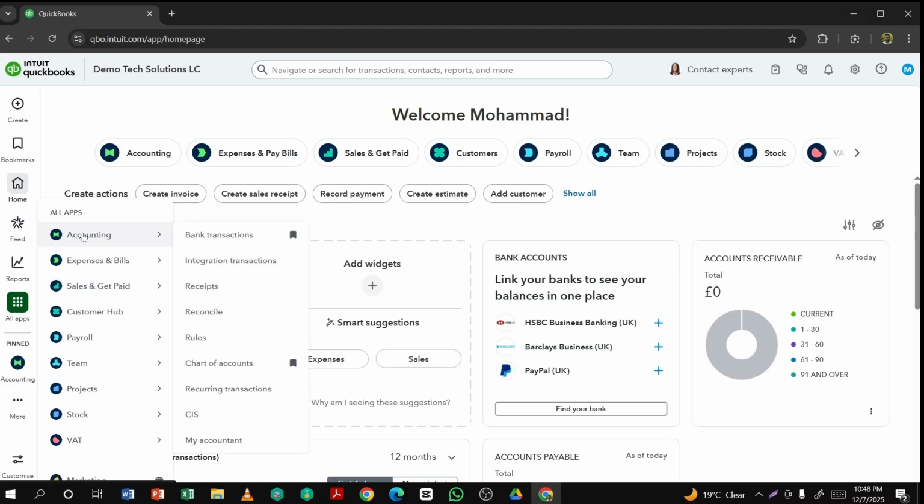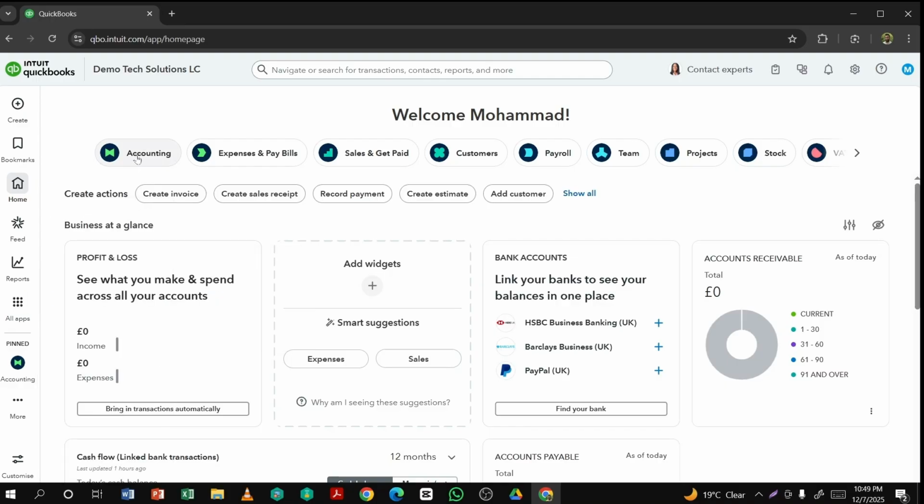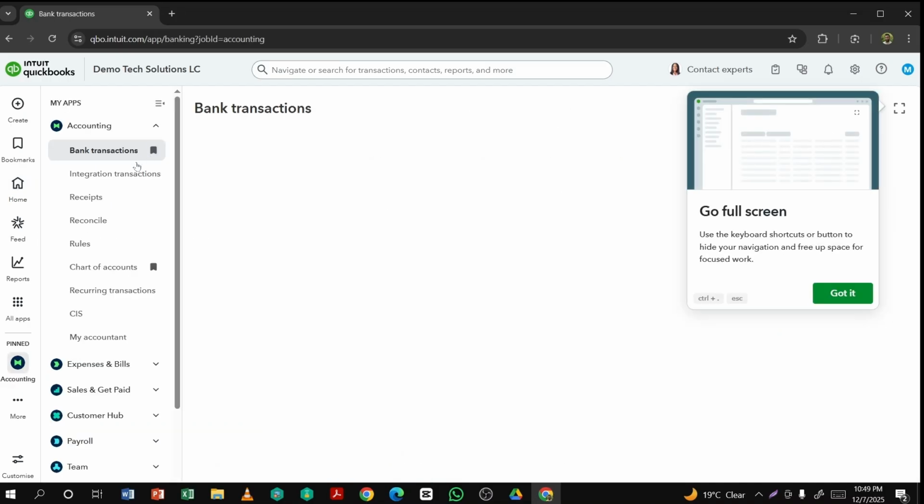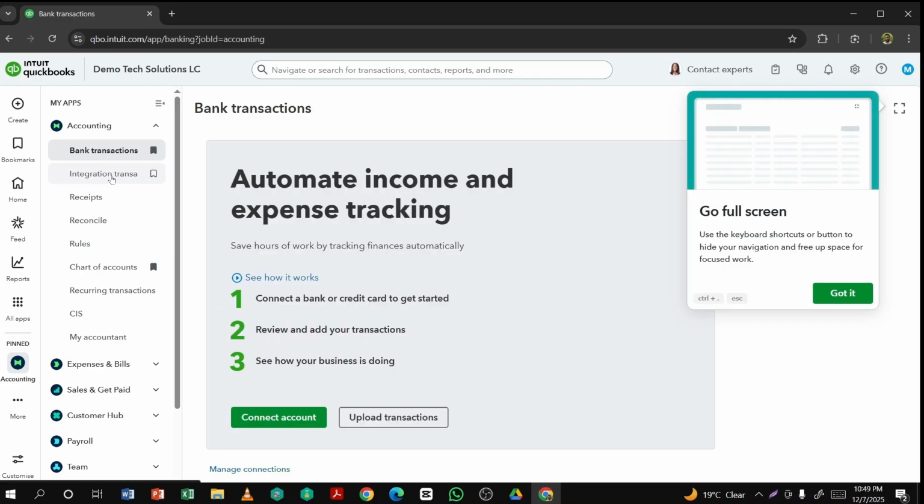If we select accounting, we can see bank transaction, integration transaction, receipt, reconcile, rules, chart of accounts, recurring transaction, CIS, my account. Select expense and bills. Here you can see expense transaction, suppliers, bill, mileage. At the top of the dashboard, if we select accounting, we can see here bank transaction, integration, receipt, reconcile, rules, chart of accounts, recurring, sales, etc.